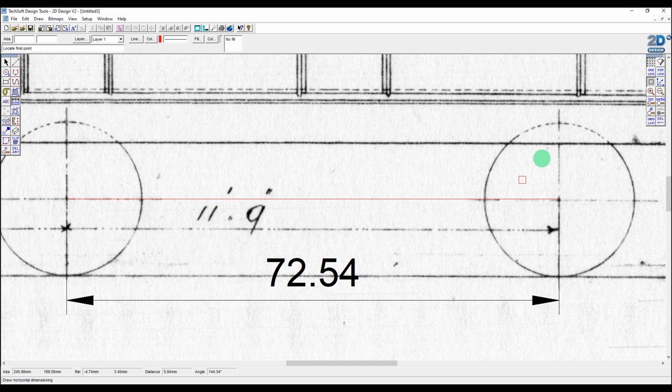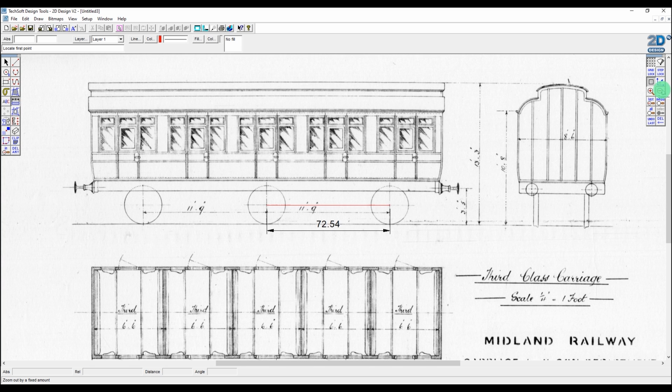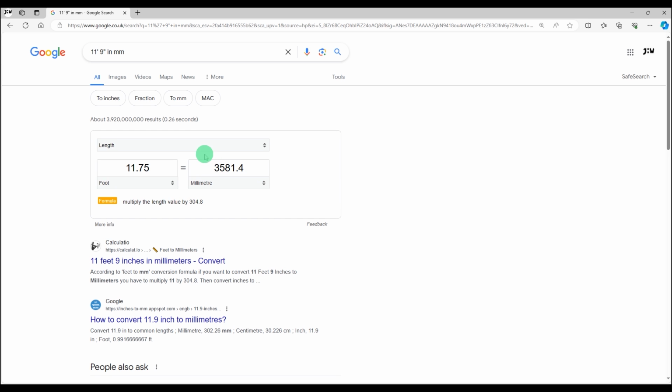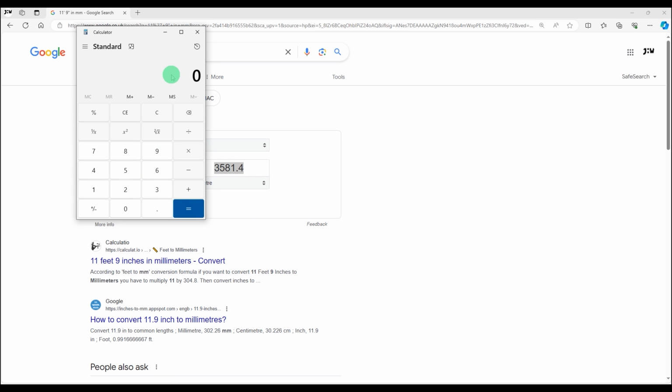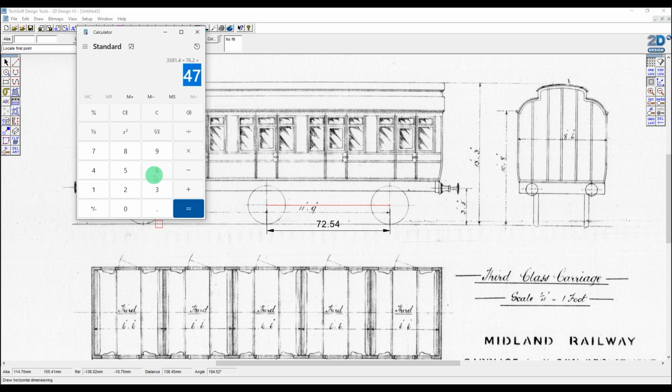No idea what this is going to be. There we go, 72.54 millimeters. Now ideally you would choose the longest dimension that you've got on a drawing, but we'll come to that in a minute. I'm just using Google here to do a quick calculation for me to work out what that length should be in millimeters, because that's the units I prefer to work in, and I'm dividing that by 76.2 because I'm drawing this in 4mm scale. So with that done, I can select everything on my drawing.